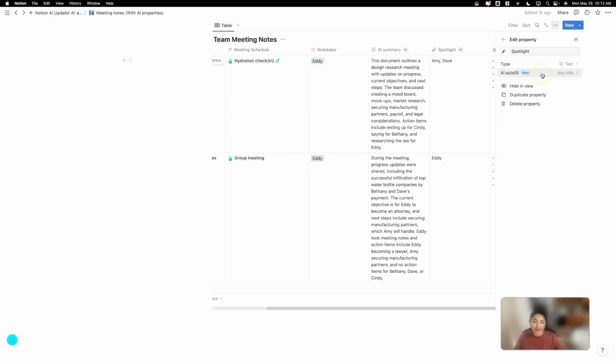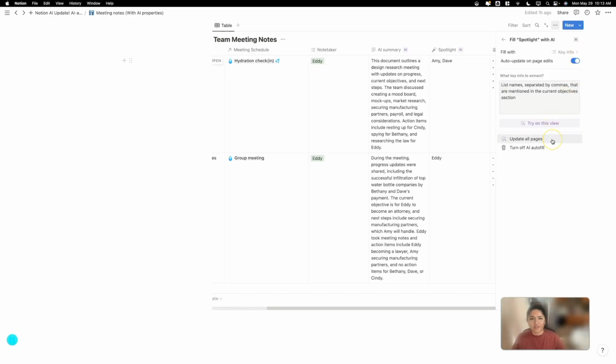Spotlight is also an AI autofill property, but this time the option that I used is key info. Again, we have this auto update on page edits, and we also have the update all pages button. But this time, Notion's asking us what key info to extract. So my prompt was: list names separated by commas that are mentioned in the current objectives section. So the examples here involve Amy and Dave, and in the second one, Eddie. Let's fact check AI and make sure this is right.